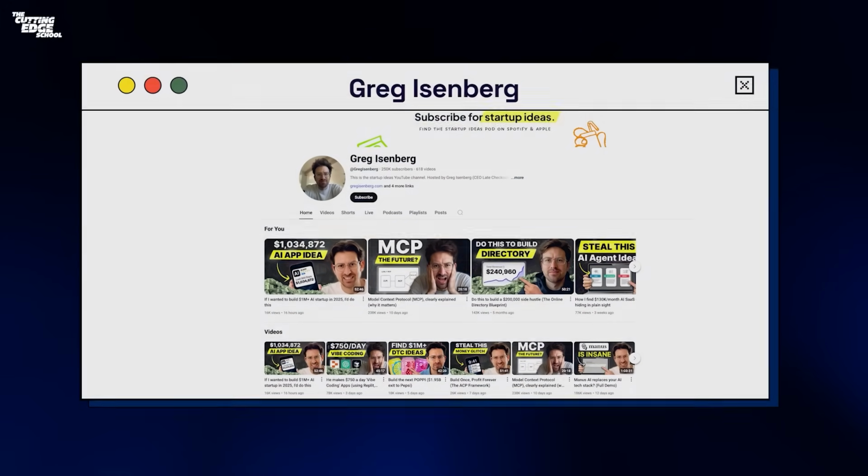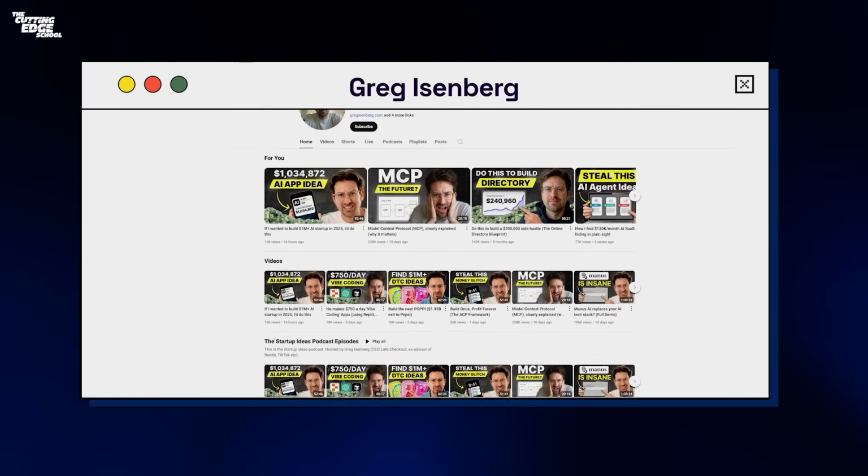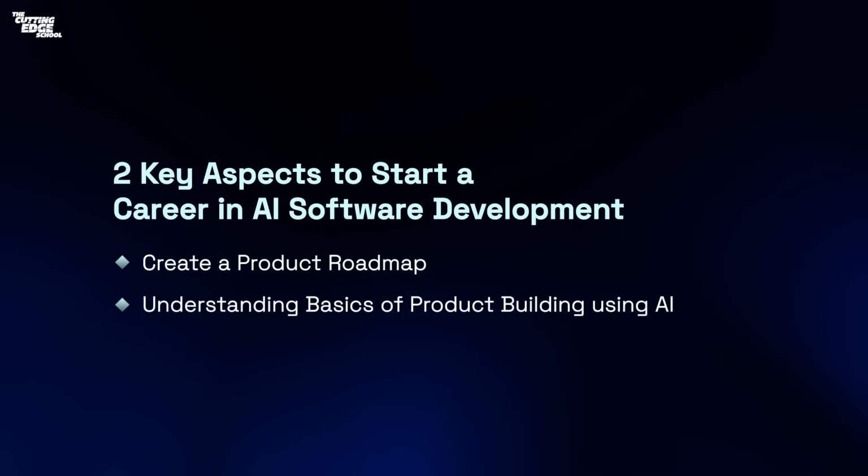Greg Eisenberg on YouTube explained a very simple framework for anyone planning to build a fresh career in software development using AI. Let me explain it one by one. You need to focus on two important aspects. First aspect is all about learning how to create a product roadmap. The second aspect is about understanding basics of product building using AI. Let's start with creating a product roadmap first.